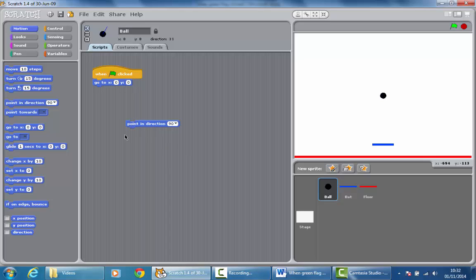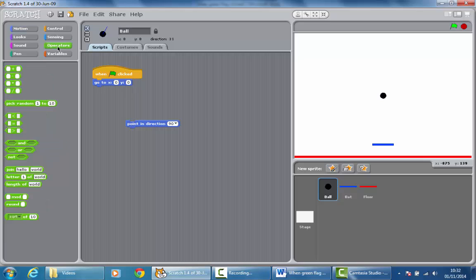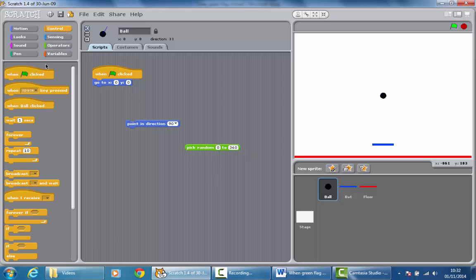And we need to pick a random, and that will be in operators. And you can see here we can pick random. And I specified in the code somewhere random between 0 and 360, because that's then the whole stage. So it will pick any random direction between there. We needed a forever, so back into our control and our forever loop, because we want the ball to constantly be pointing in a direction.